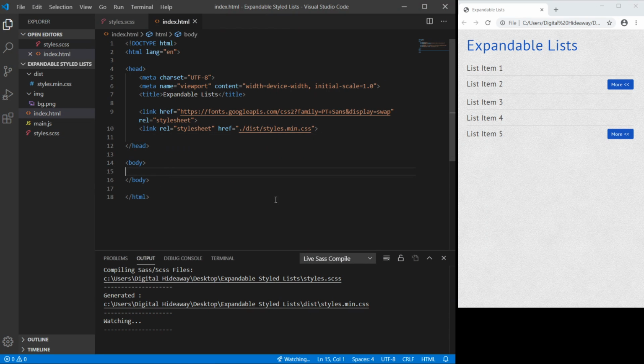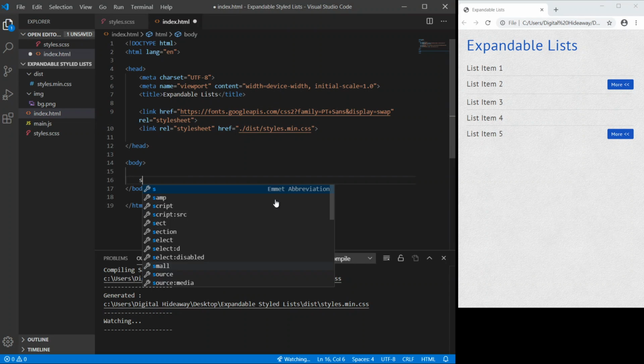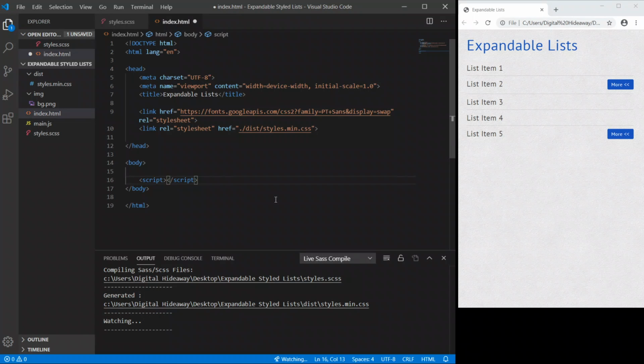The other thing, right before the closing body tag, we want to do a script tag, and we can link up our main.js with the source attribute.